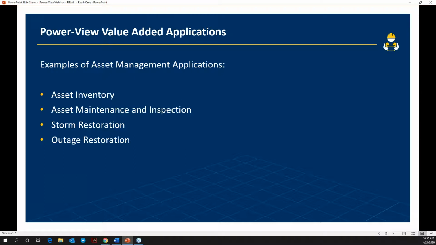Asset management is defined as the practice of managing the entire life cycle from design, construction, commissioning, operating, maintaining, repairing, modifying, or replacing and decommissioning of transmission, distribution, and substation physical and infrastructure assets. Our next example will demonstrate PowerView as an asset management tool.